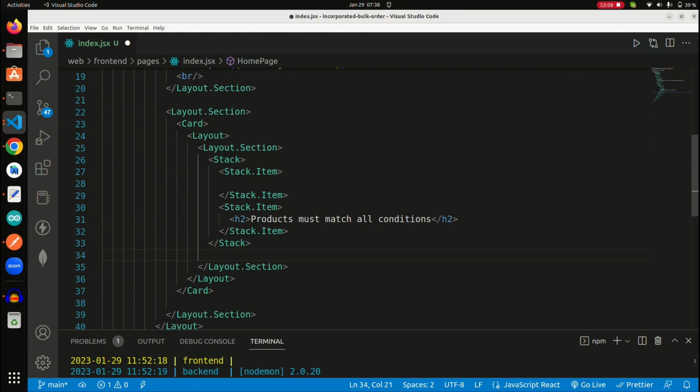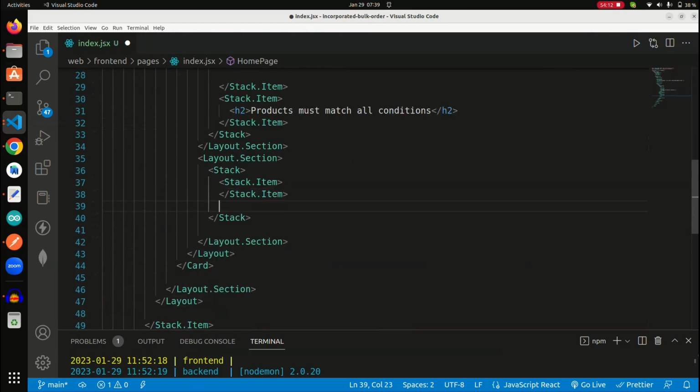Now we can create another section. Here we're gonna use the same approach. We're gonna create a stack, create another stack.